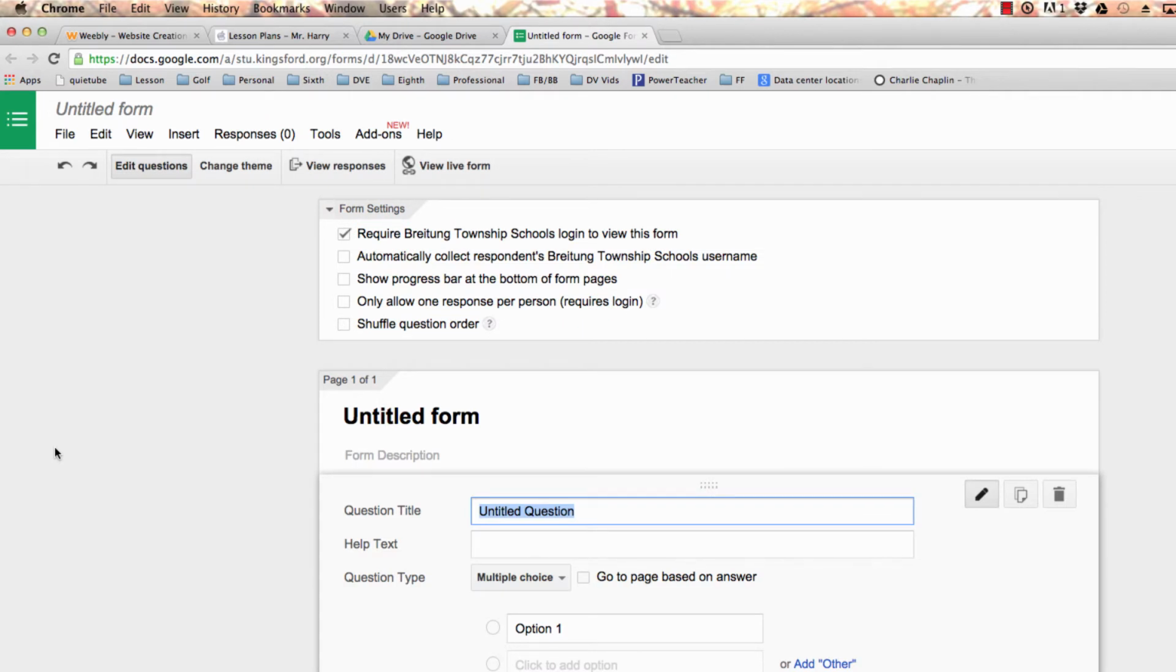As the form takes shape, you'll see how you can tweak some things and make it look unique to you. At the top, there's a series of check boxes. We're going to require for today that Brading Township Schools login to this form be checked. That means only people in the Brading Township domain can take the form or take part in gathering the data. We're going to check some of these other boxes too.